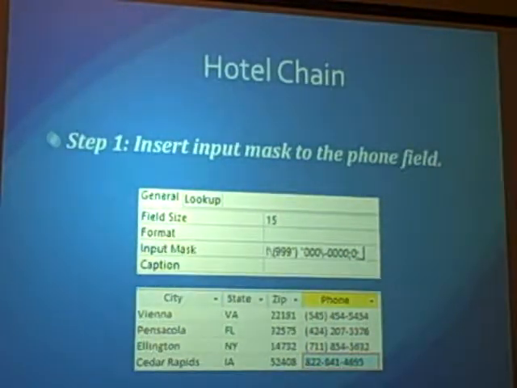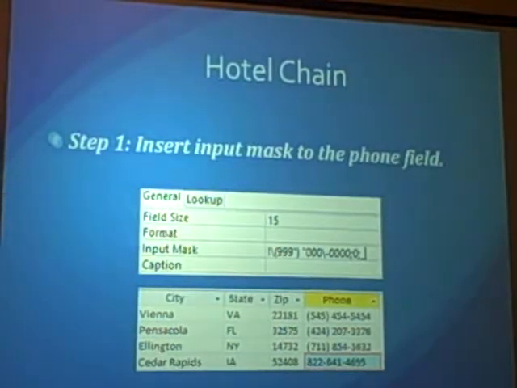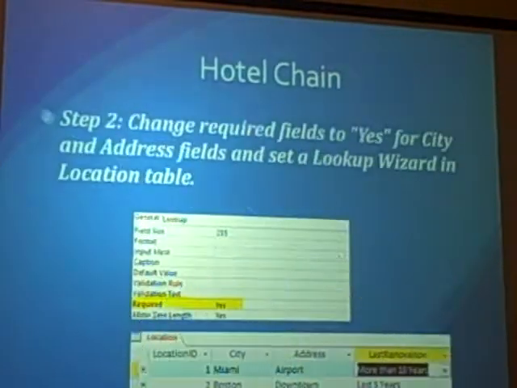The first step is to insert an input mask to the phone field. As you can see, we worked on it right here. You can see the input mask, the procedure and the final result.